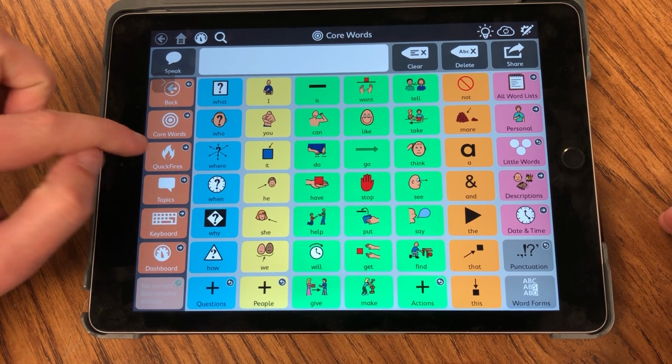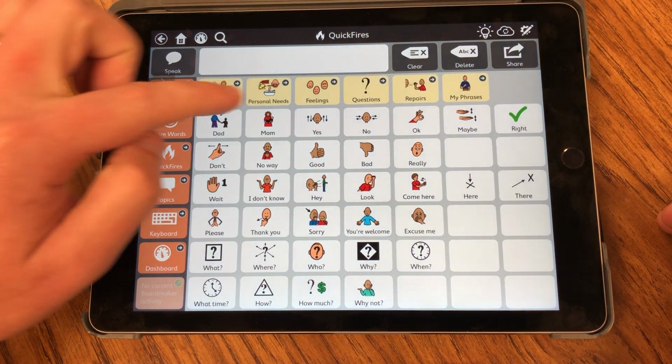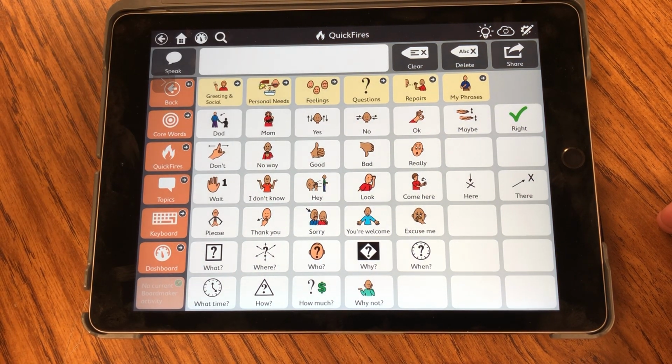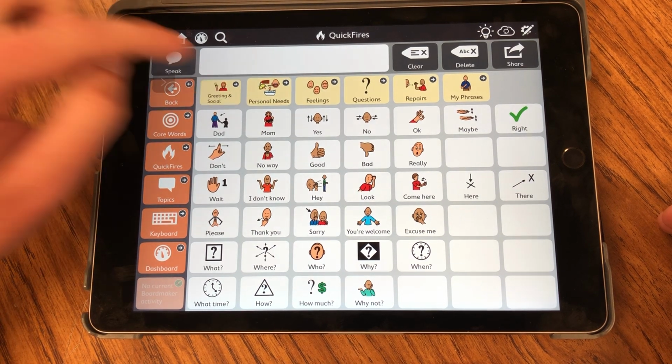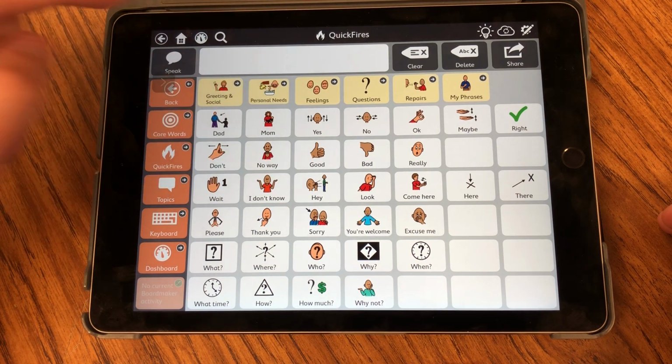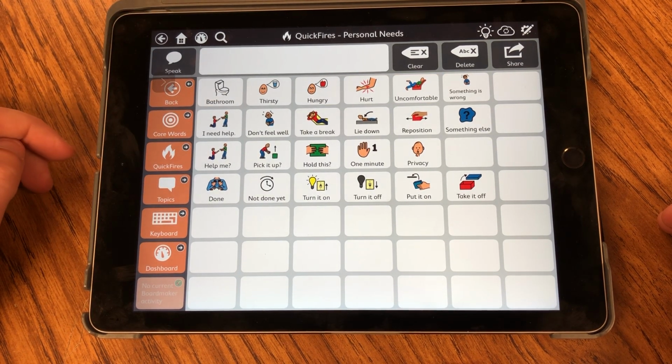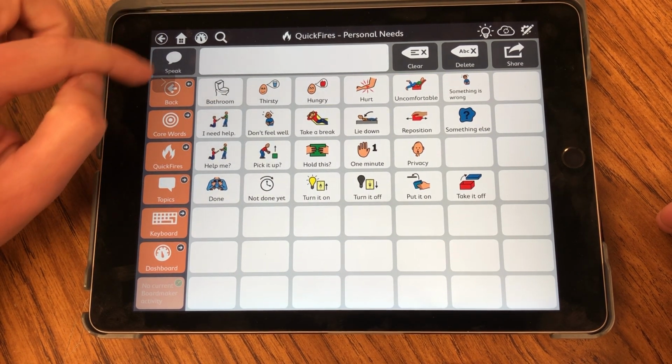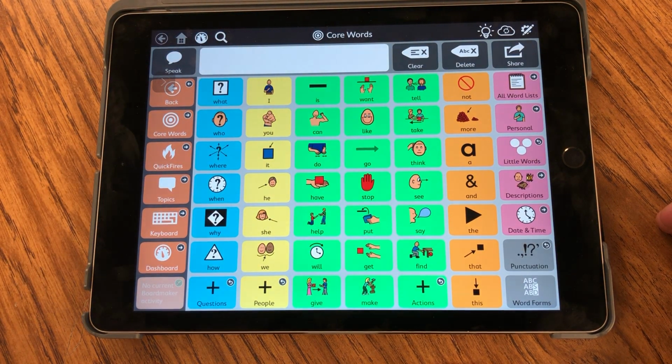One of the cool things about this app is it has quick fires, which are where you're going to find yes, no, don't, no way, your greetings. You can find your personal needs. So I need to use the bathroom. So there's that. I can go back again.